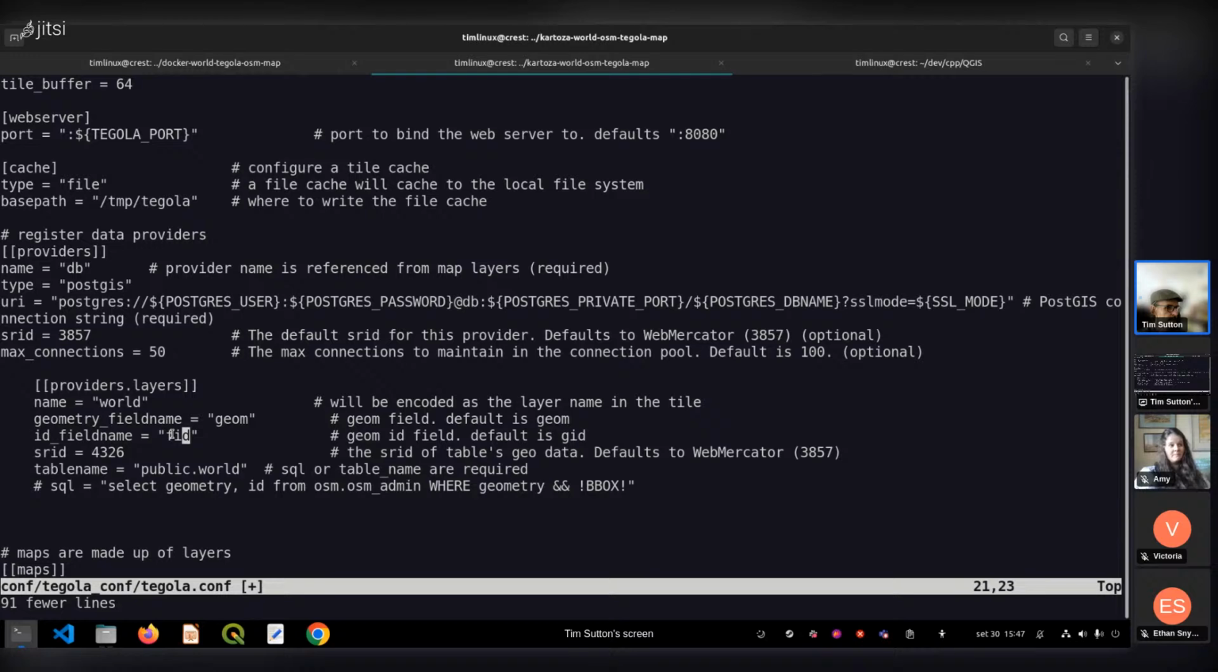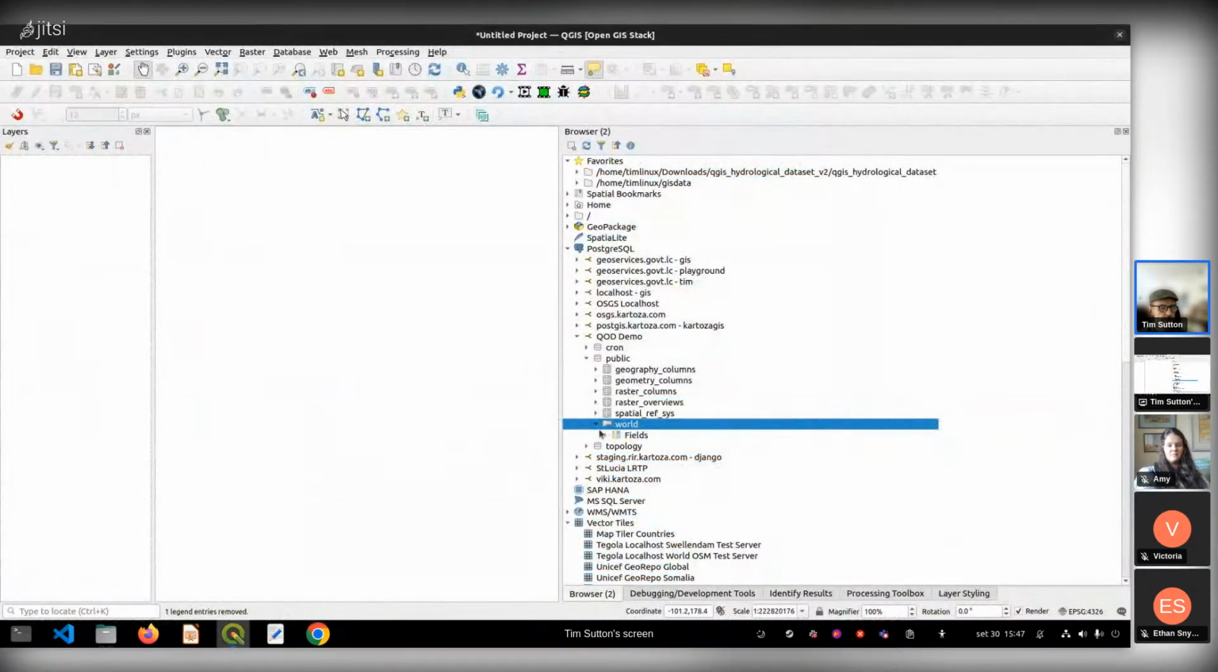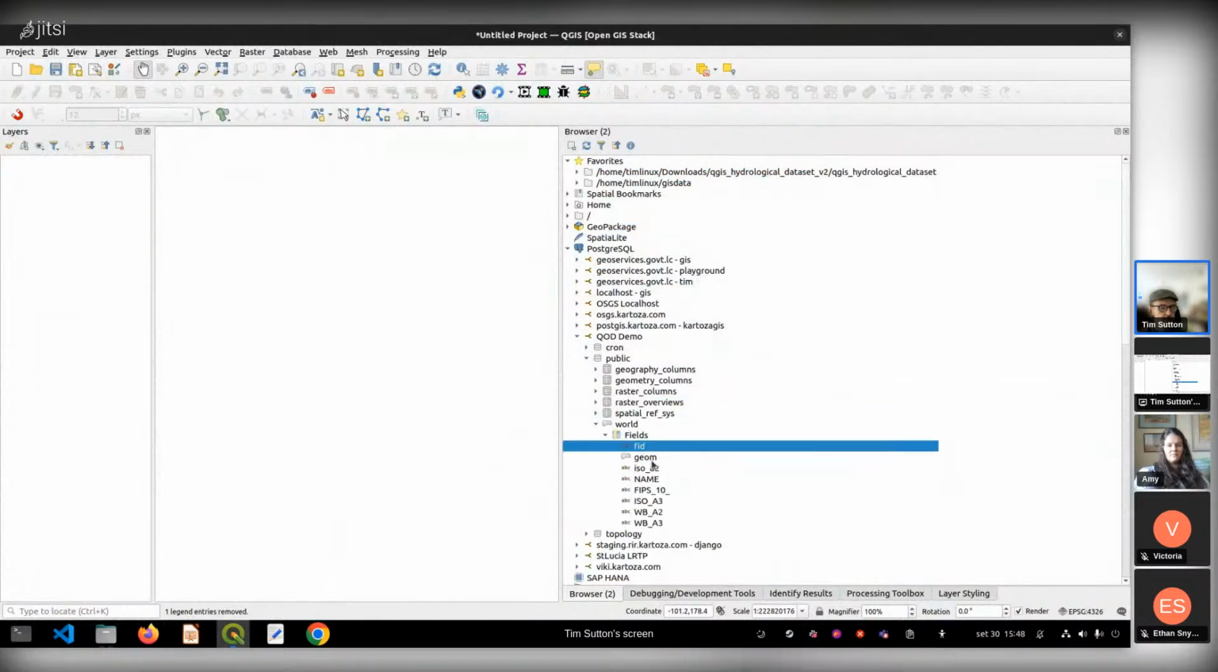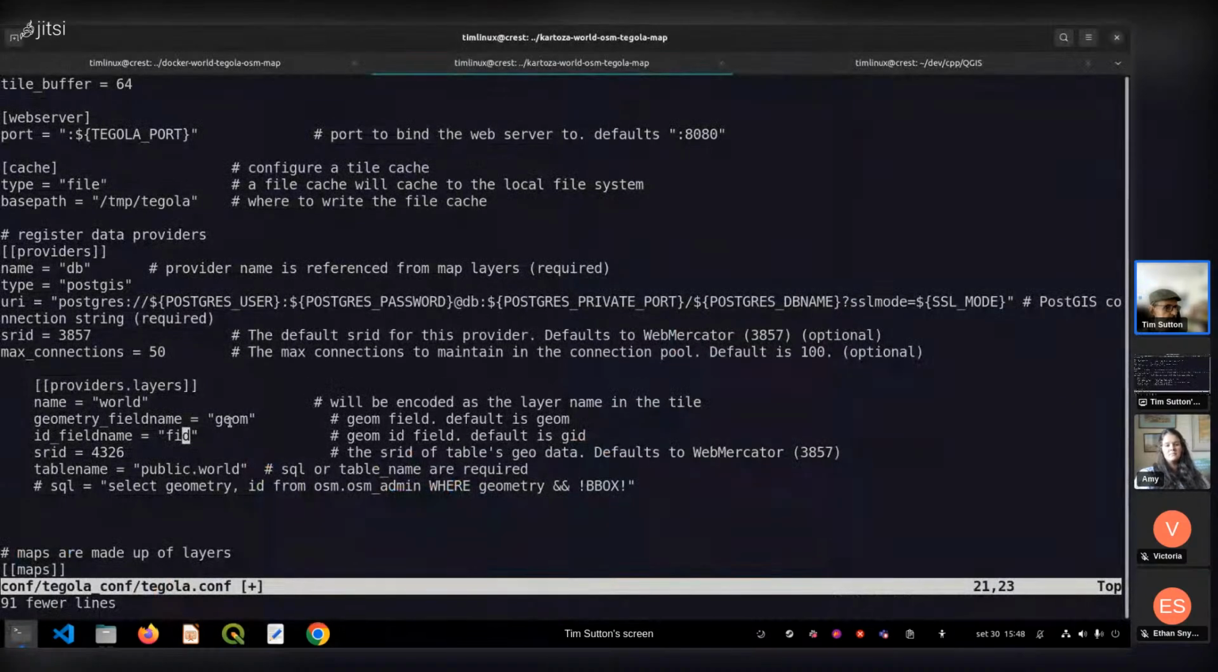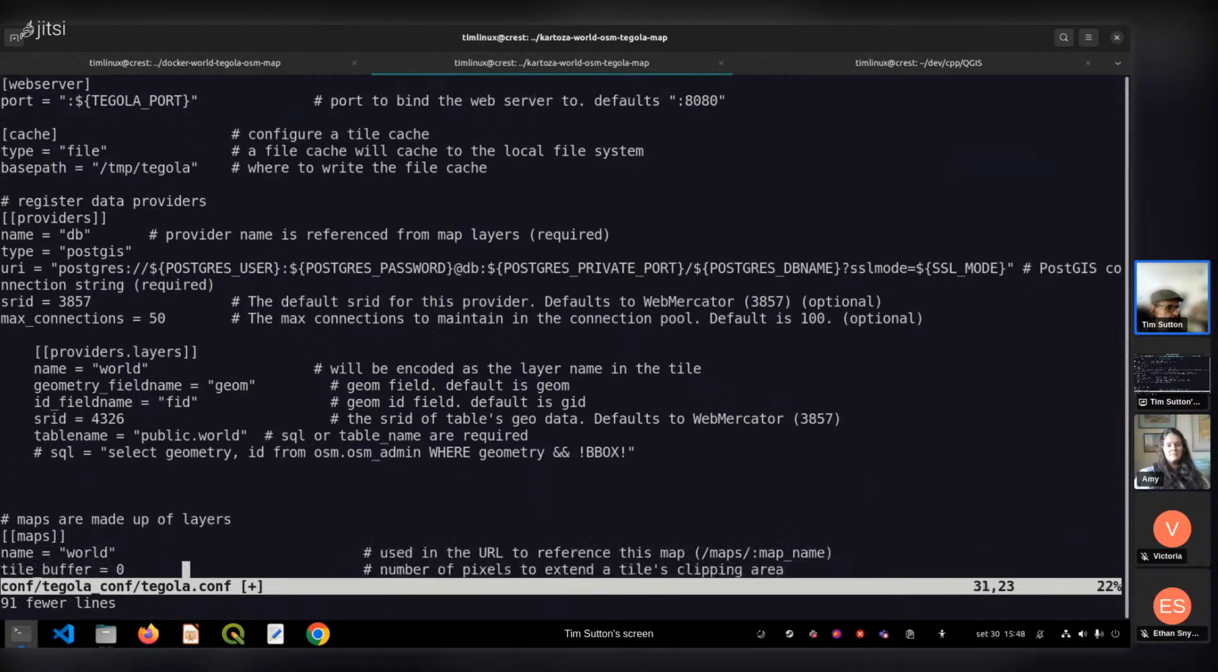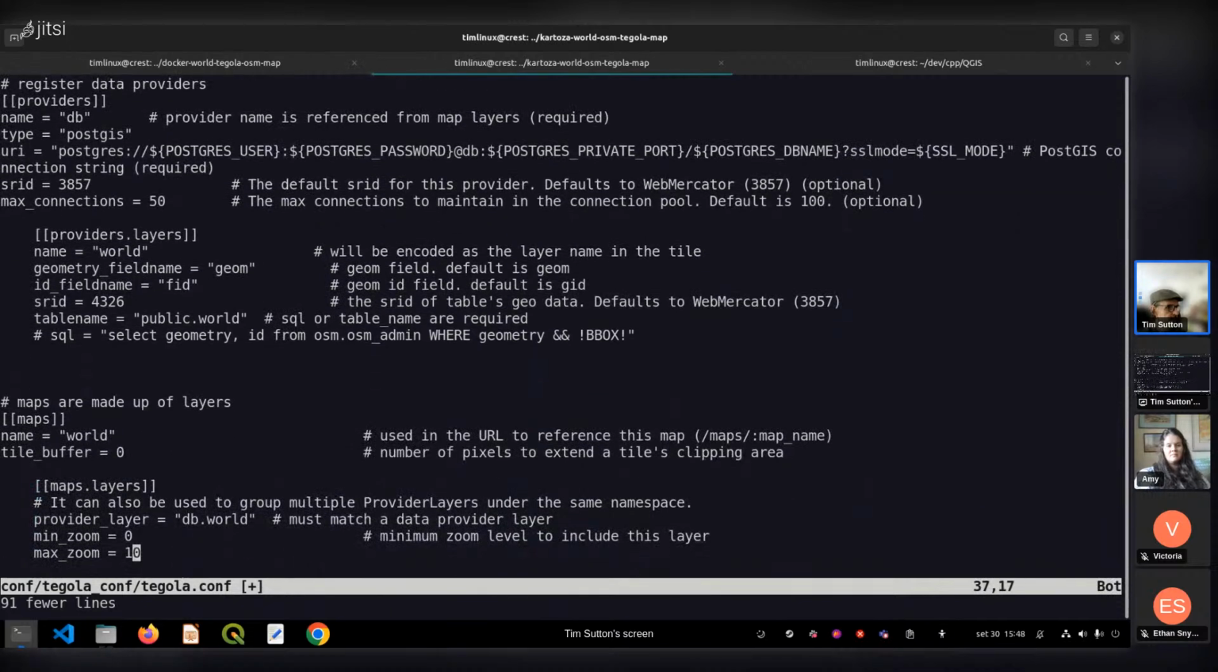So in this case, I'm publishing public.world, which was what I named this layer when I dropped it in here. And it's looking for an FID for the feature ID and the geom field. So I've just specified these two things over here as the ID and the geometry field. And then you add that layer to a map. So here I've made a map called world. And I've defined the layers that go into the map to be one which references it by DB here for the provider name and the layer name world, so db.world.